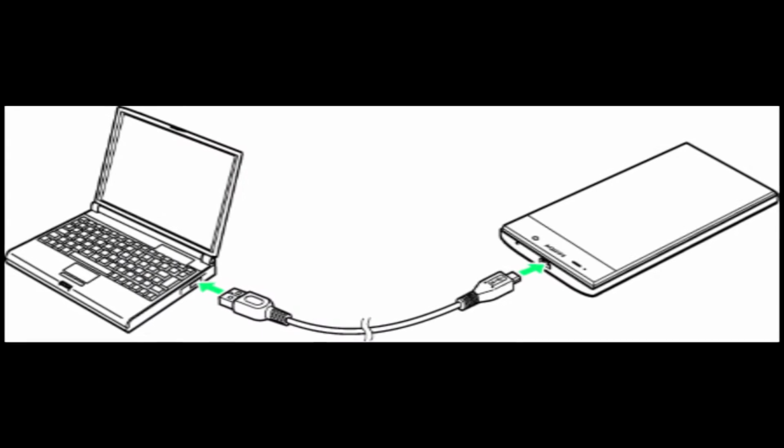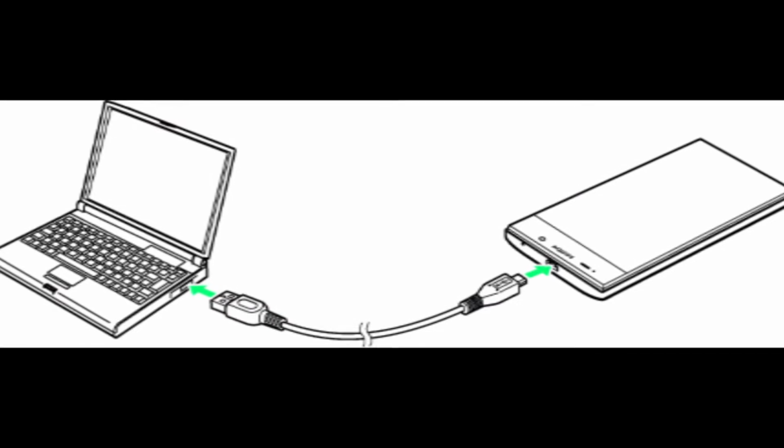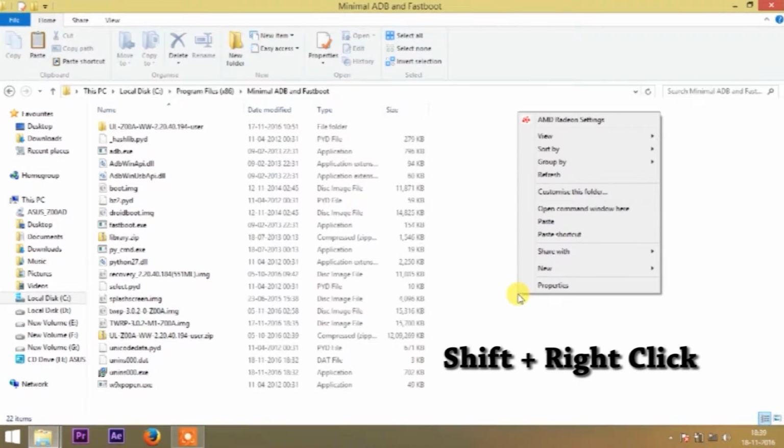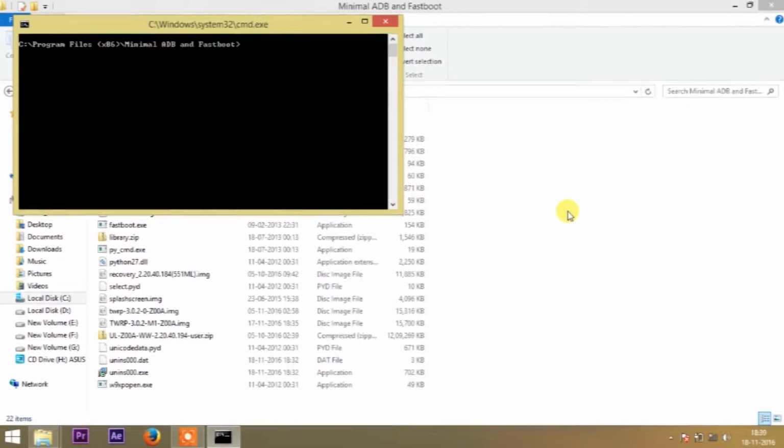Then connect your device to the PC via USB cable, and turn on USB debugging. Press Shift plus right mouse click in the Minimal ADB and Fastboot folder, then click Open Command Window here. The command window will appear, type adb devices.